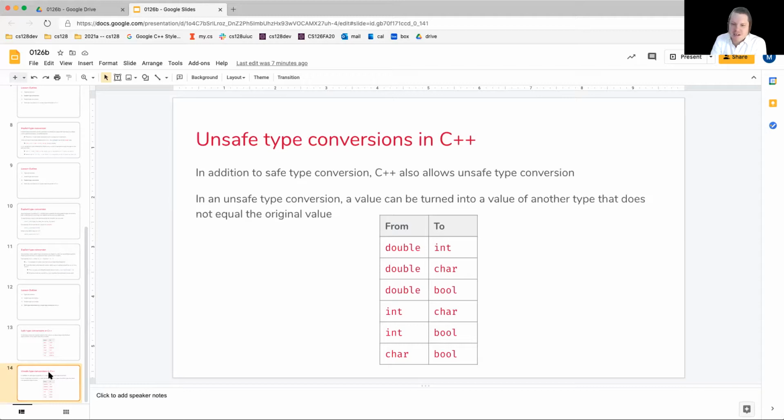So, unsafe type conversions. In addition to safe conversions, C++ will also allow us to perform either implicitly or explicitly unsafe type conversions. And an unsafe type conversion, as you might recall, is pretty much a narrowing conversion. A value can be turned into a value of another type that does not equal the original value. So in this case, it's again the wider type to the narrow type: double to an int, double to a char, double to a bool, int to a char, int to a bool, char to a bool.